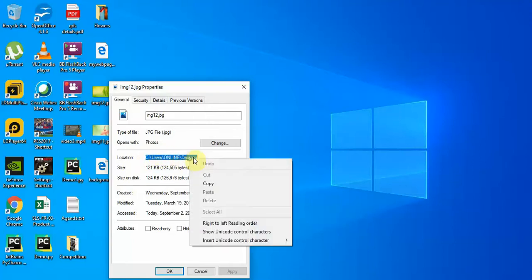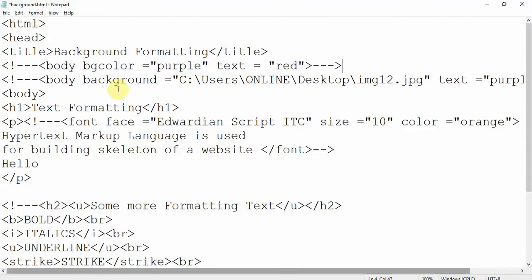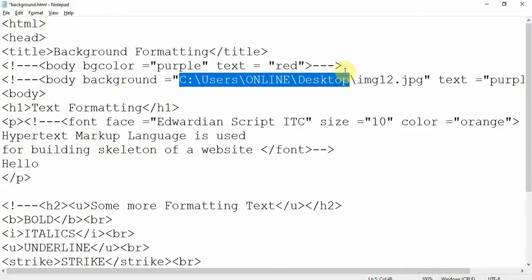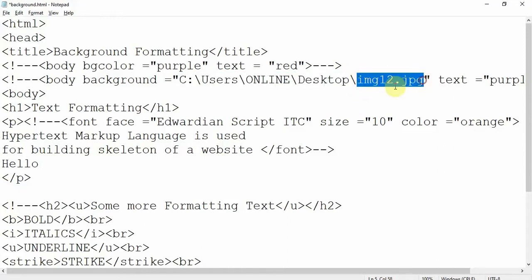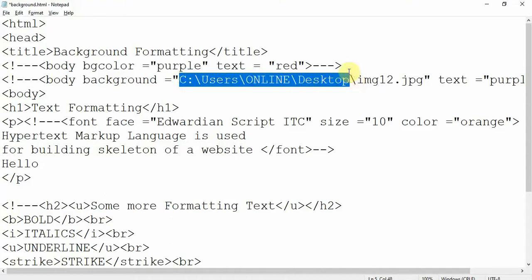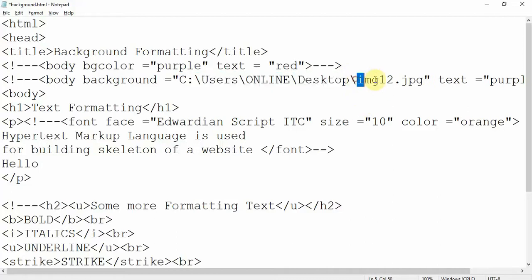Copy this over here, then paste it over here. After that, use another backslash, then give the name of the image. So the name of my image is img12.jpg. Do not forget to use the extension. If you forget to use the extension, your image won't be displayed on the screen. So first you have to give the location of the file. After that, put another backslash, then give the name of the file along with the extension of the file.